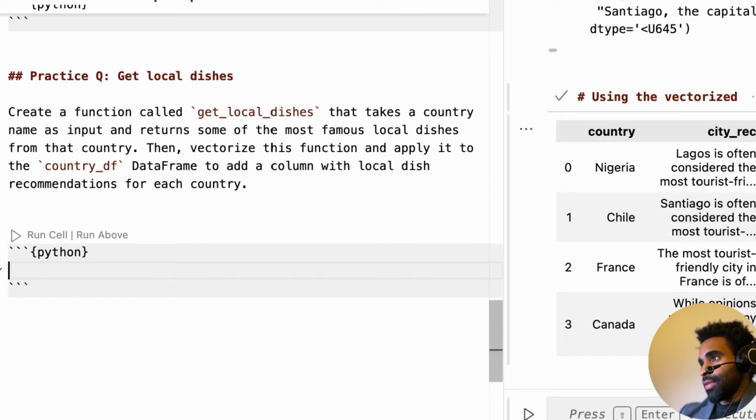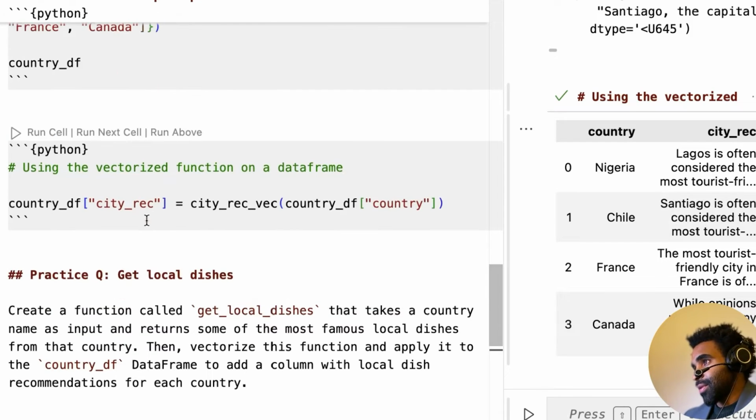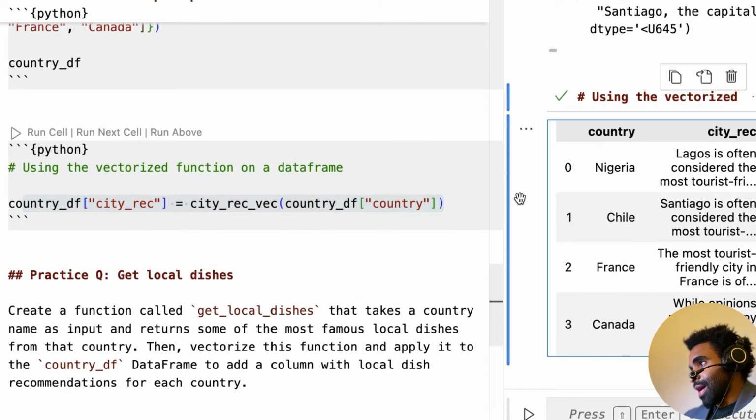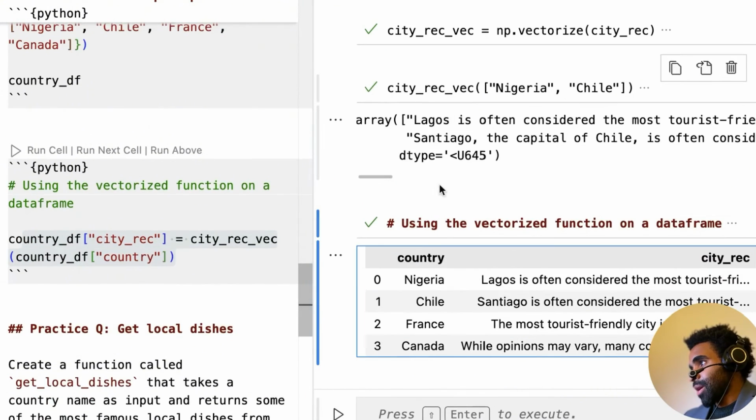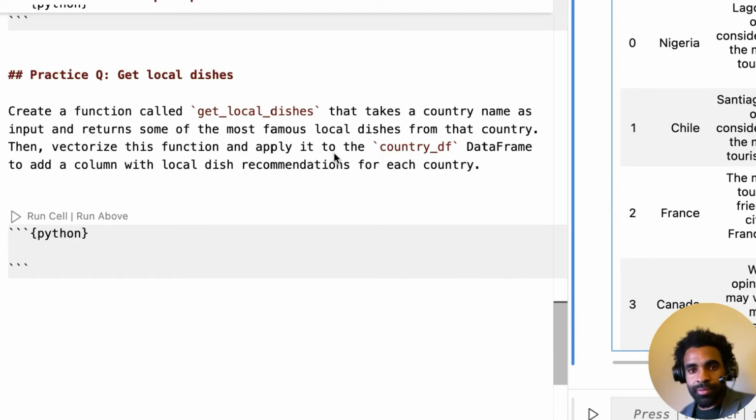And after doing all of that, you apply it on the data frame in the way that we did here. So your final data frame country df should now have 3 columns when you're done. It should have country, it should have cityrec, and then it should have a local dishes column as well. So I trust you to figure that out. Pause the video, and try it.